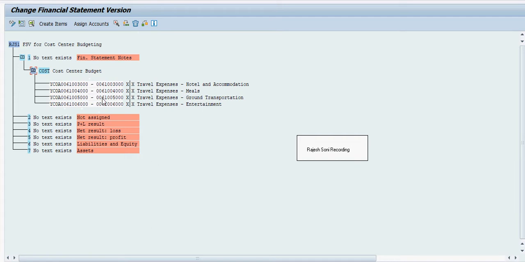So this is the first part which we need to perform to create cost center budgeting: on which GL accounts would you like to control the budget based on your cost center. So this is the first step.